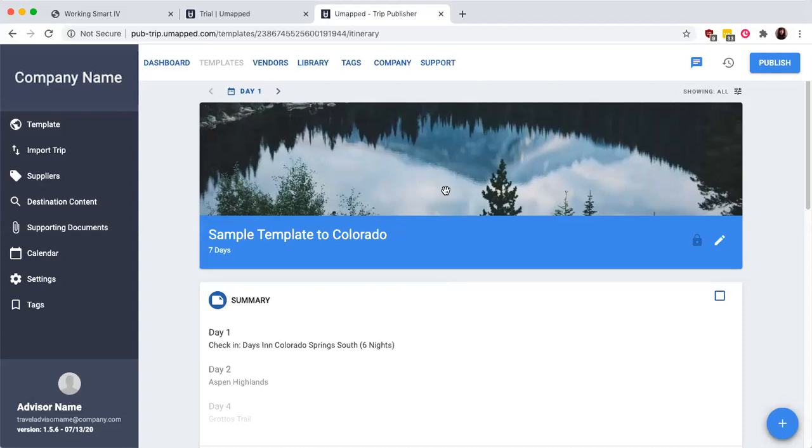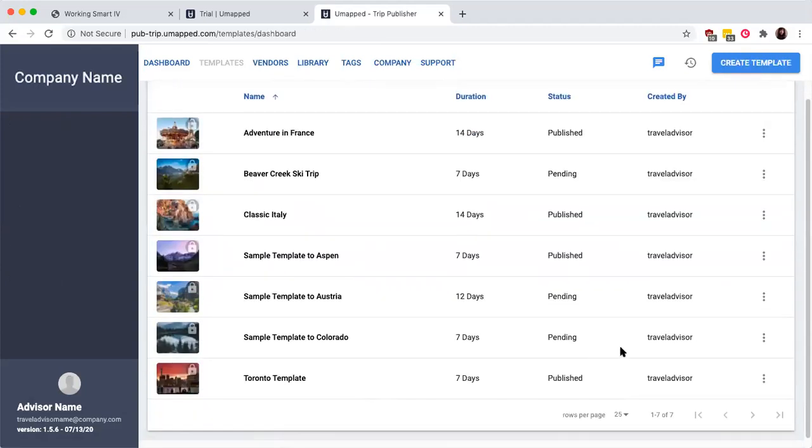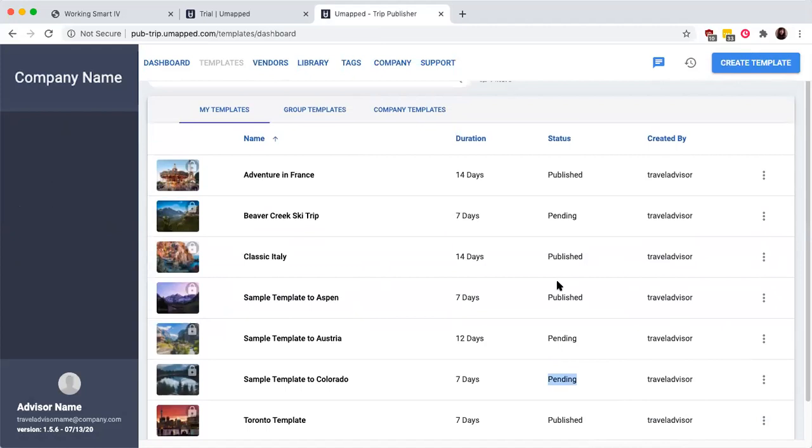So first of all, let's explore how publishing a template works by explaining the difference between unpublish versus publish. So if a trip is pending, which it is by default when you first create the template, so my sample template to Colorado is currently, if I go here, you can see it's in pending status, and you can always check this out just by going to your template dashboard and looking under status.